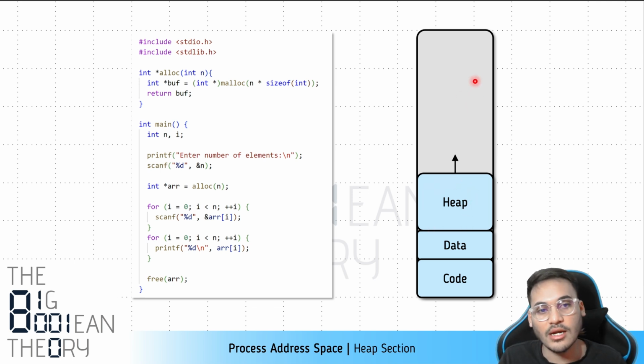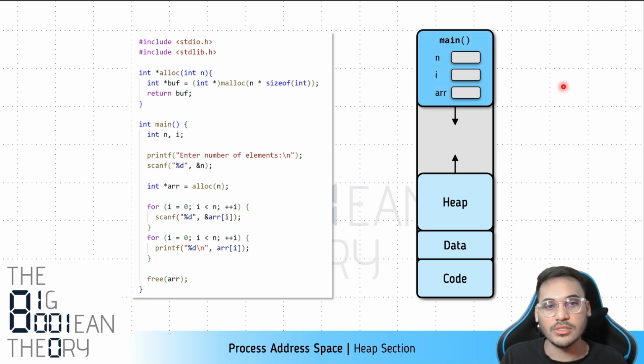And let's start the stack section by making a function call. So let's call the main function. So as you can see, this is the stack frame for the main function. And here there are three local variables, n, i, and array, right? So n is this integer where the user will enter the number of elements. i is this iterator. Basically, it is an index that we will use to iterate through the elements of the array. And finally, this arr will be an integer pointer. It will point to the pool of memory that we will be allocating, right?